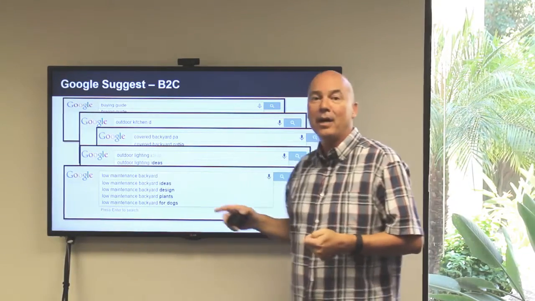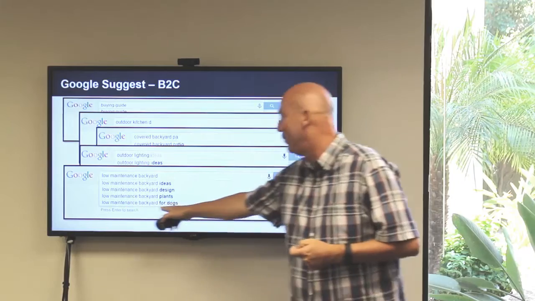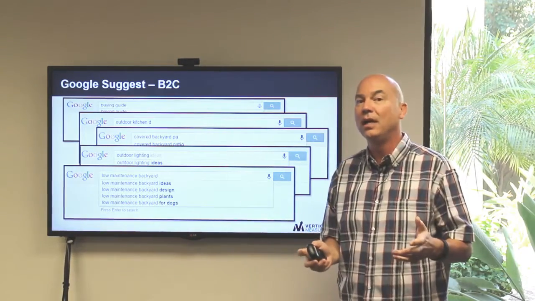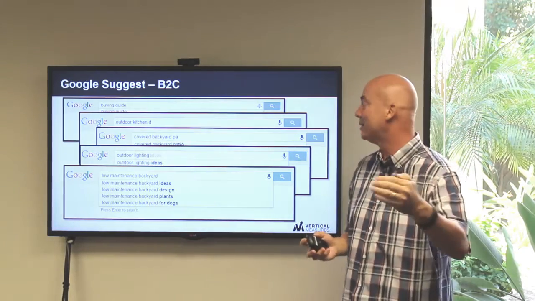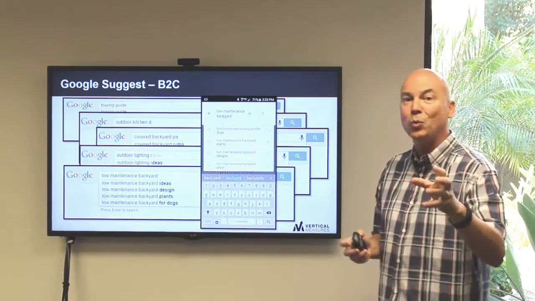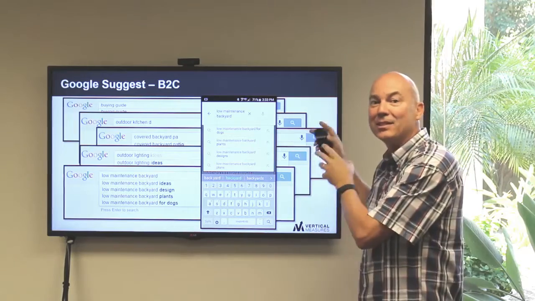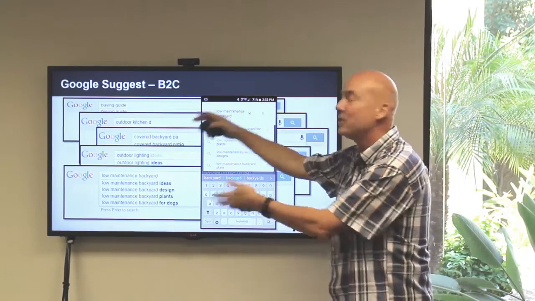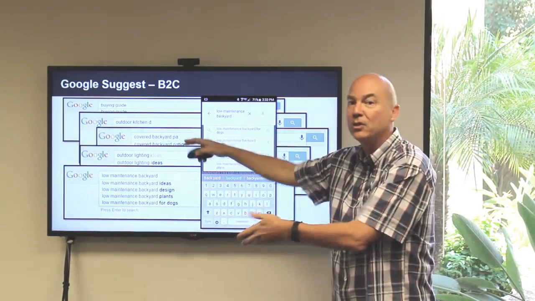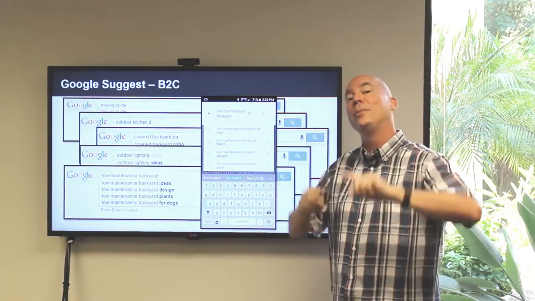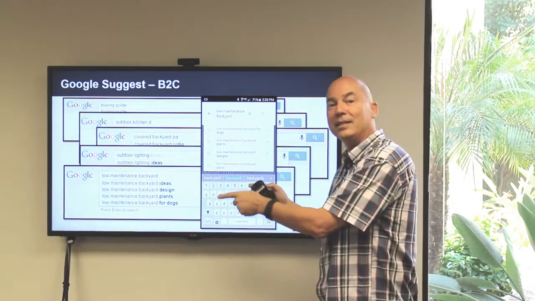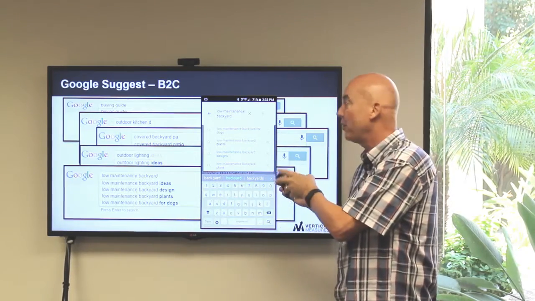Low maintenance backyard, and I like this one because of the 4th one shown here. Low maintenance backyard for dogs, and I'm going to show you why I really like it in just a second. And also, in case you're wondering, I did the same exact stuff using my cell phone, and they almost completely match 100% to what my desktop showed. So you could do this research either way, but the point is that if people search on their phone or on the desktop, they're going to see very similar things.